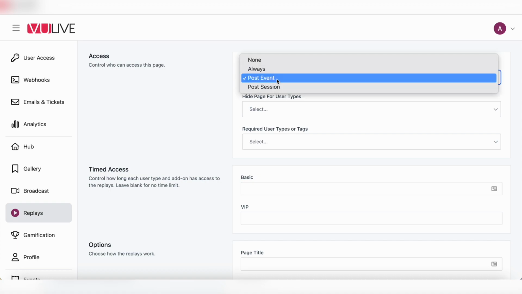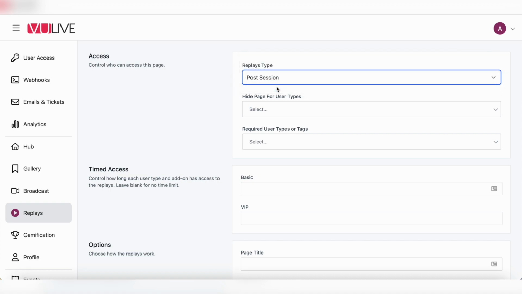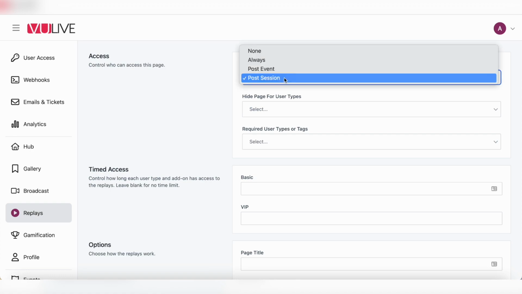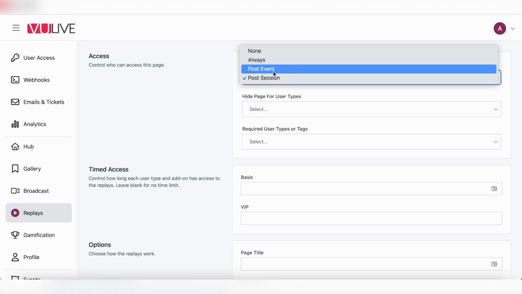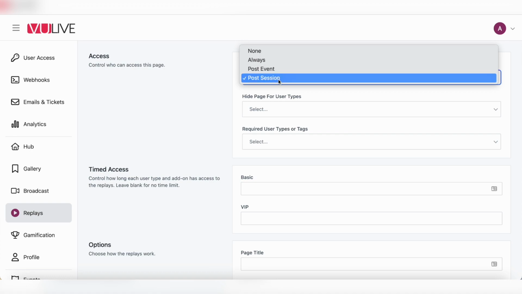or post-session, which means that as each session in your event schedule that is set for replays concludes, that session will be added to your replays immediately after that session ends. So in short, we can choose between replays that are always accessible, that are accessible only after your event concludes, or that are successively available as each session that has been set to be available in replays concludes.